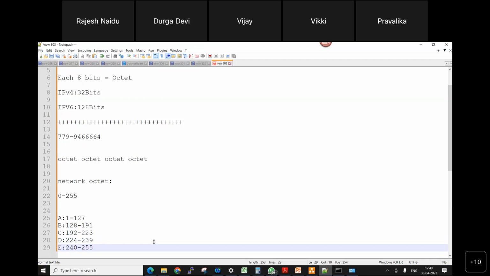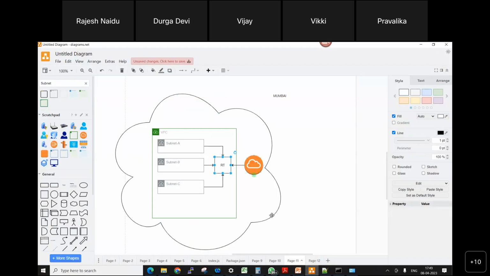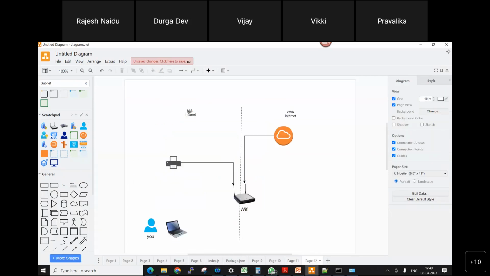And what types of networks are we using? Only class A, B, C. We are not using D and E. I will discuss in future classes why we are not using them and where they are used. Class A, class B, class C are again divided into two sections: one is LAN IP address and another one is WAN IP address.